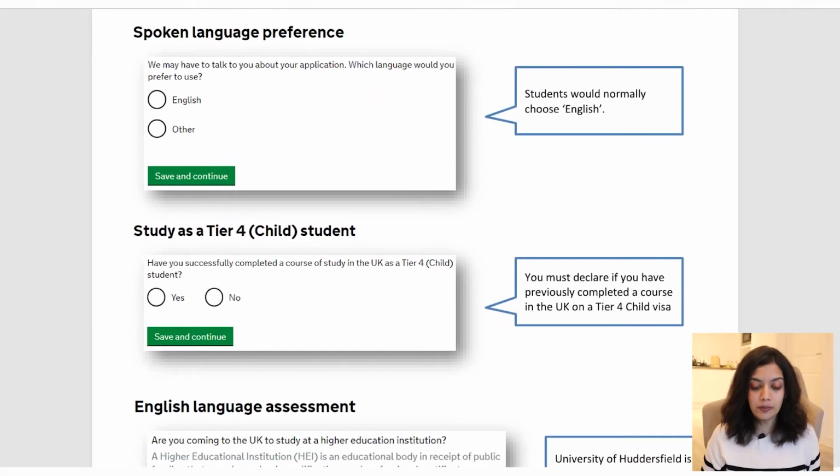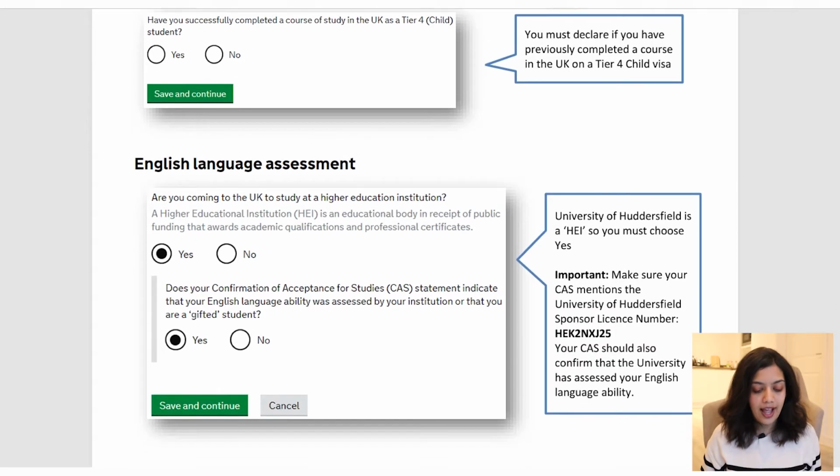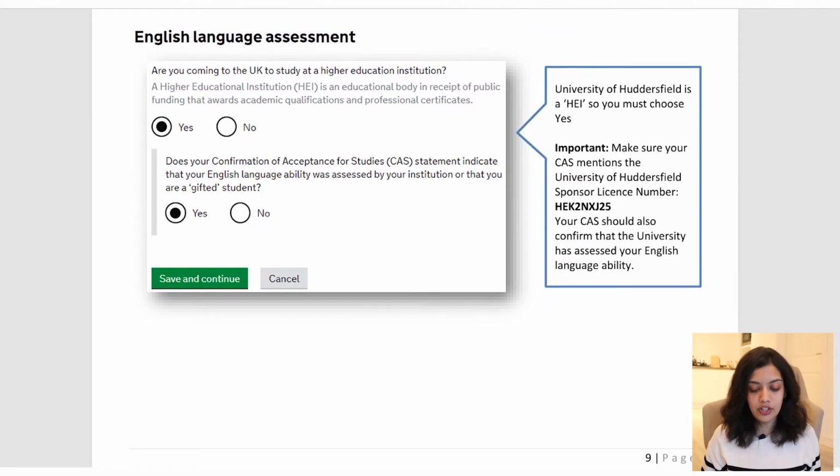Then the spoken language preference. So if they have to talk to you about your application, then which language would you prefer? Normally people would choose English. I had chosen English as well. So you can do that, or if you want to choose a native language, you can. You have to declare if you have previously completed a course in the UK on a Tier 4 child visa. So for most cases, this will be no. And then English language assessment, which will be the IELTS that you write. So that would be the case.